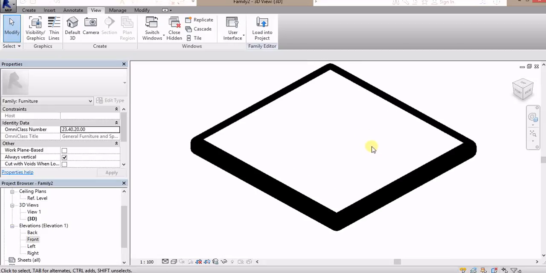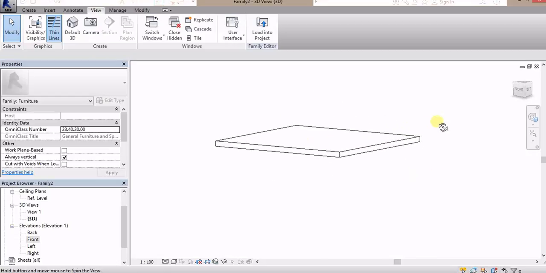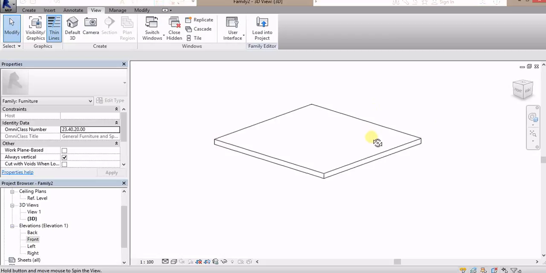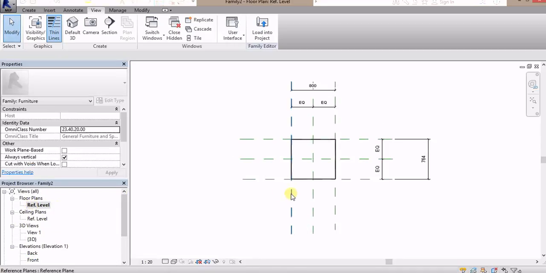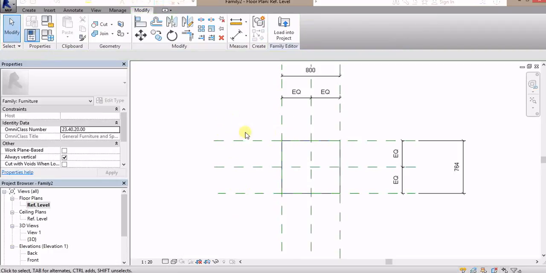Remember, this is very thick. Because of that, go to thin lines here. You can see, press thin lines. You can see it in thin lines. This is our table's flat surface. Okay, I'll close. I'll go to again my reference level here. Okay, I'll select this one.